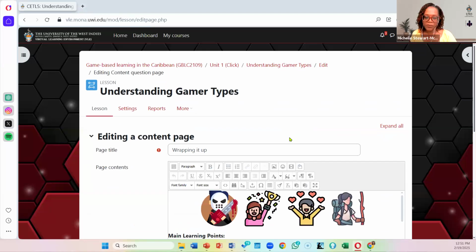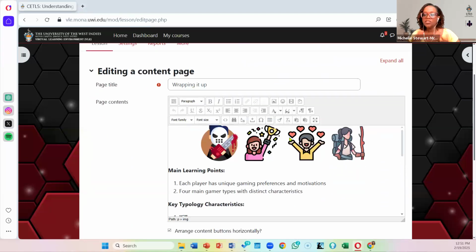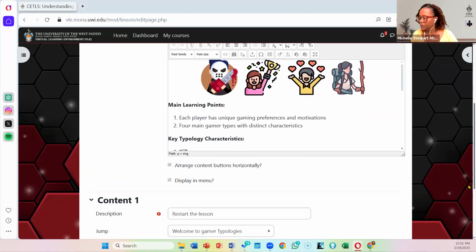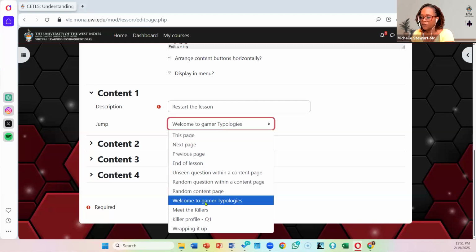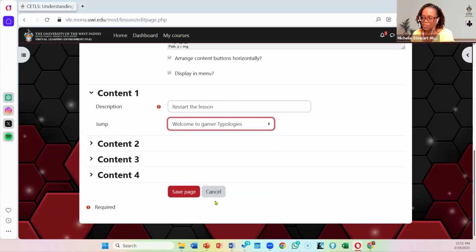Okay, so this is the summary page where I've put all my summary in. The summary page is where we're wrapping it up, but we're also giving the students the option to restart the lesson, to redo the quiz, or to leave the lesson. Okay, so those are our jumps. So we can put our description that we want them to restart the lesson. And if we want them to restart the lesson, it would go to the first thing that we created. Welcome to the game of typologies.